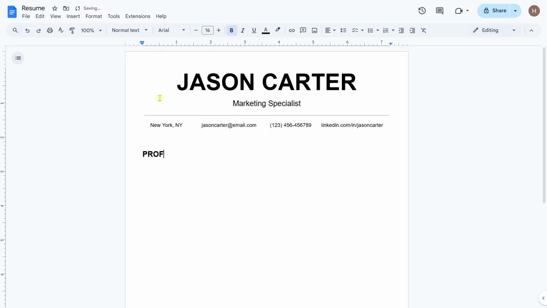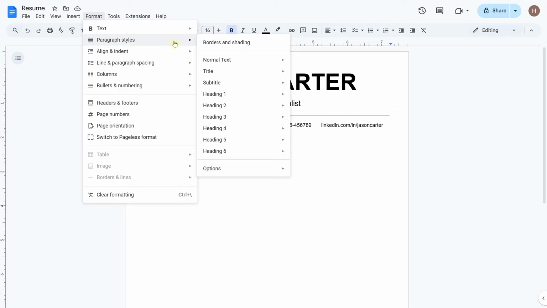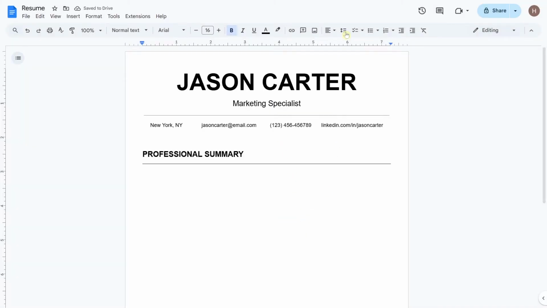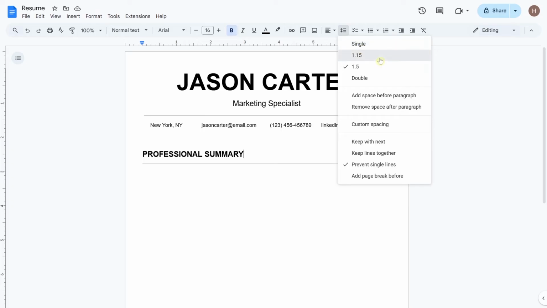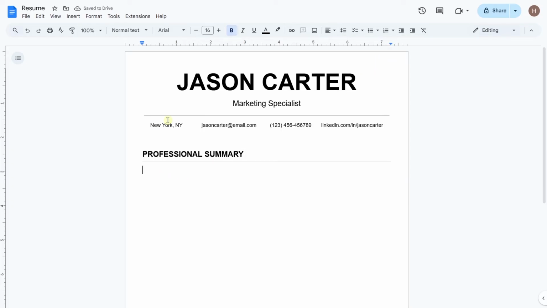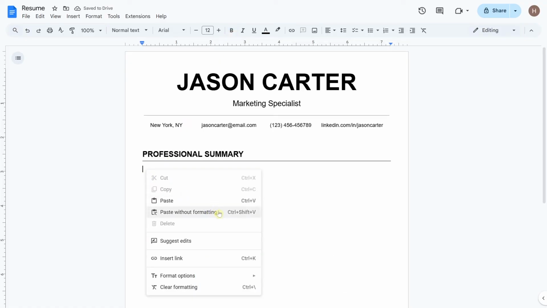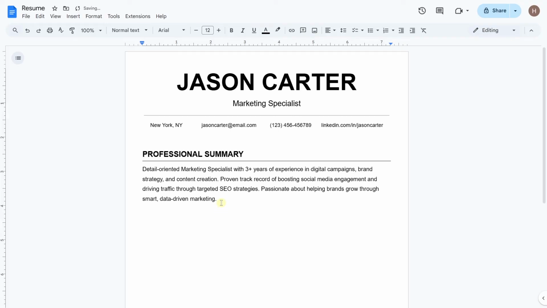Next, add a professional summary. Just a few lines about who you are, what you're good at, and what kind of role you're aiming for.